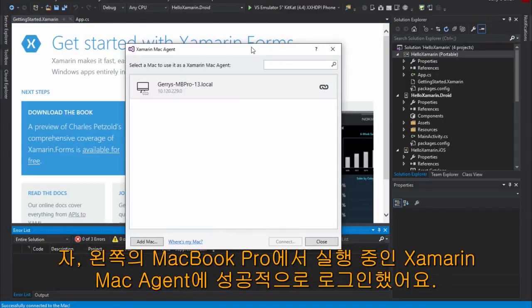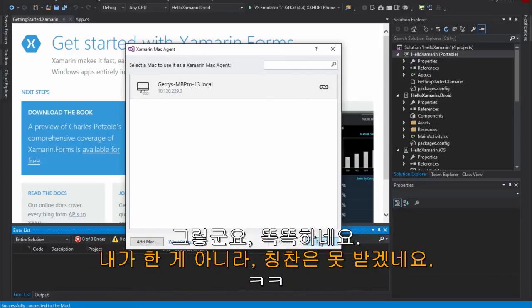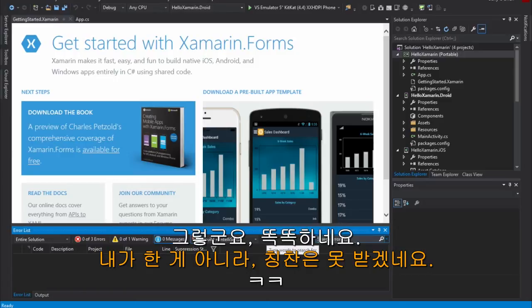All right, so we've successfully logged in to our Xamarin Mac agent, which is currently running on my little MacBook Pro over here on the left-hand side. And we can see in the Xamarin Mac agent dialog that we are indeed connected, and our little chain link icon here shows us that we are connected and ready to go. Oh, I get it. That's clever. It's a chain link, so you're linked. We're linked. That's clever. I didn't come up with it, so I'm not taking credit for it.